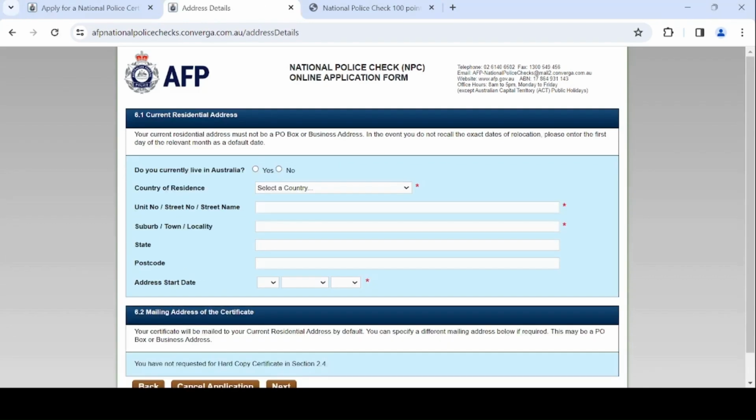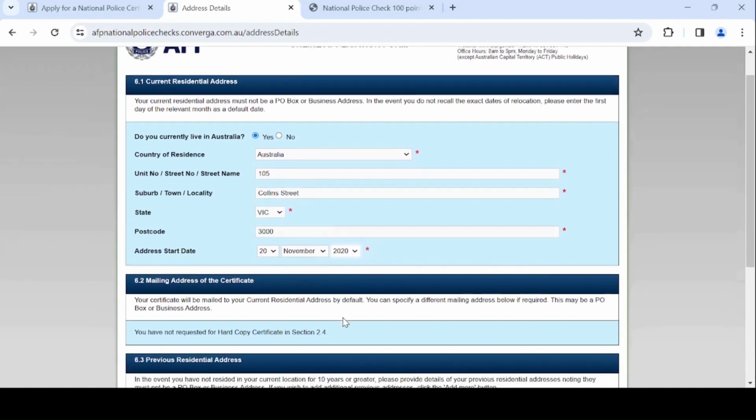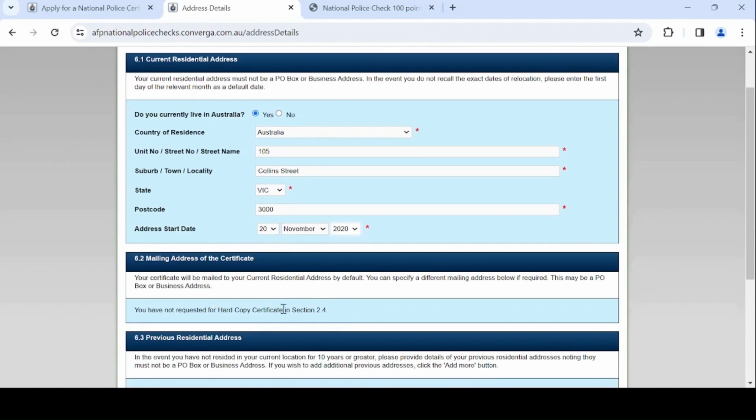Click Next. Here you need to mention your current residential address and also the date since when you are staying at that address. If you have requested for a hard copy of the certificate, it will by default be posted to your residential address. In case you want it to be posted to some other location, you can specify it here. But we haven't requested for a hard copy certificate.